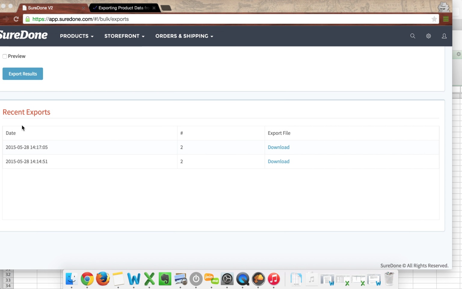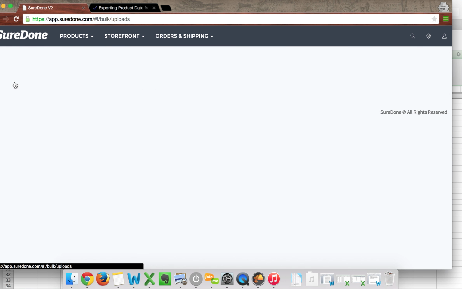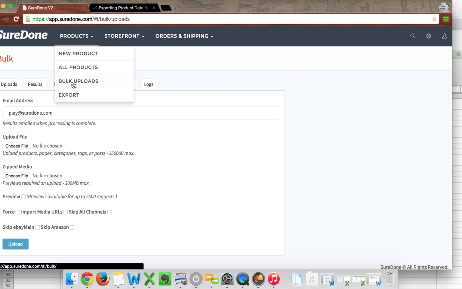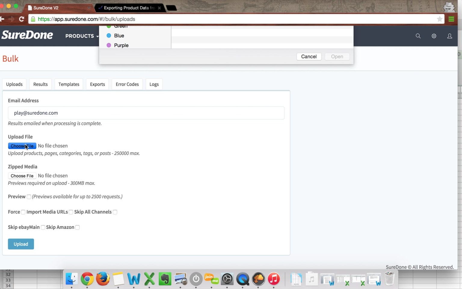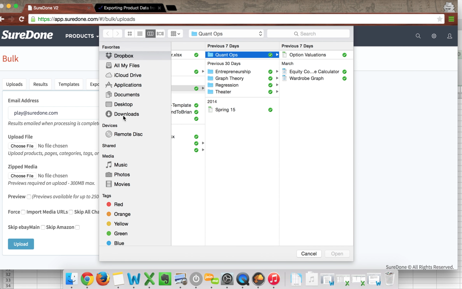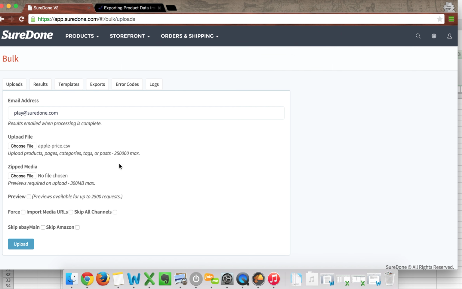Okay, and then I'm going to show you how to upload that file. So once you've made all the changes you want to make to that file, you're going to go to Uploads, which is also just bulk uploads right here. And you're going to find that file under Upload File. You're going to go to Apple Price.